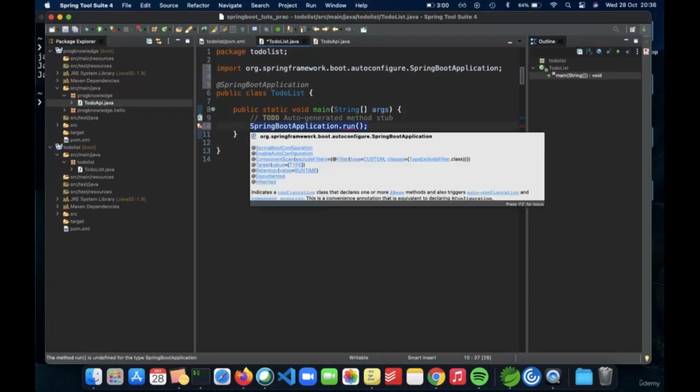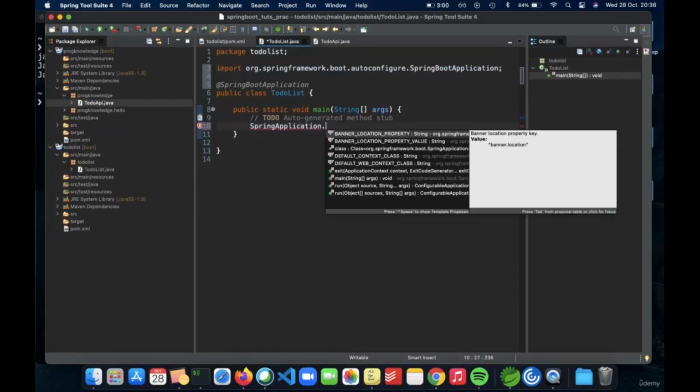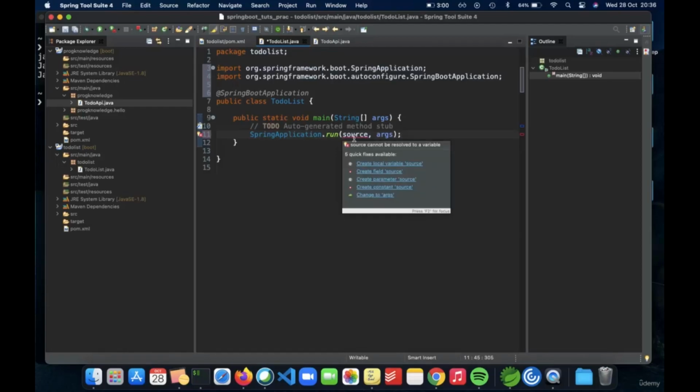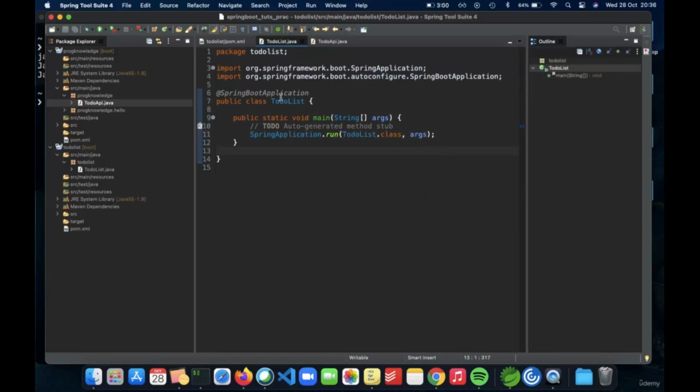So we have booted it, so we just do SpringApplication.run, and we have two arguments here for our run method. First is the source, basically which is going to tell the project what class to run. So we'll be running the ToDoList.java file, the class. So we just say ToDoList.class, and the arguments are going to be args, which can be passed when running the project right from here.